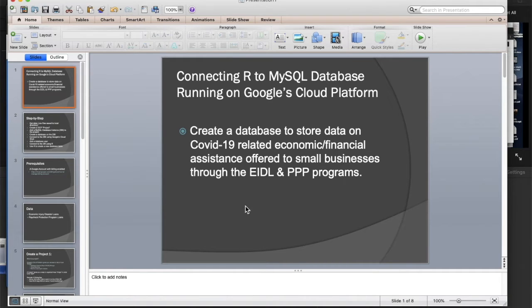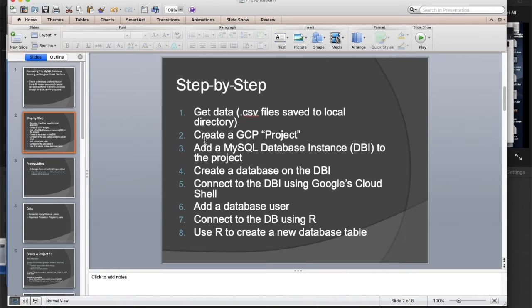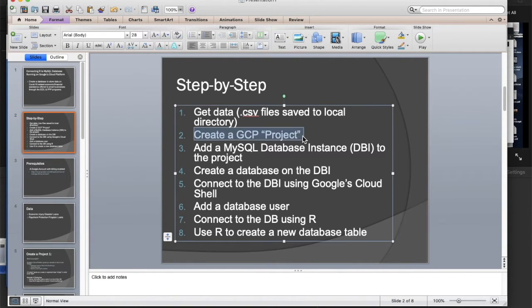Okay, here's part 2 of my video series on connecting R to a MySQL database running on Google's cloud platform. And in this video, we're going to be looking at step 2. Referring to my step-by-step guide that I provided earlier, step number 2 is to create a Google Cloud Platform project.